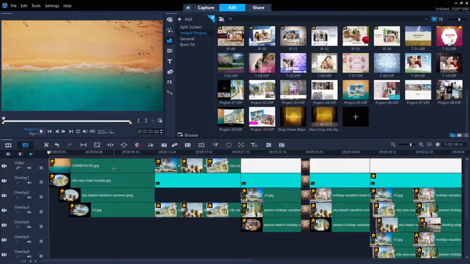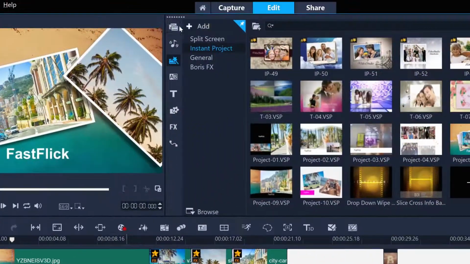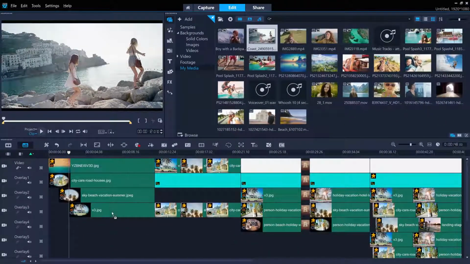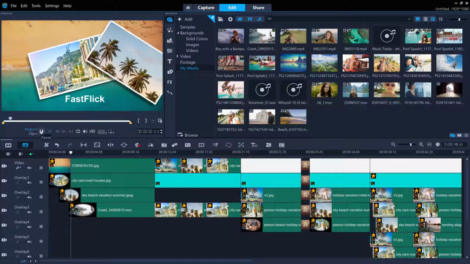Instant projects have placeholder graphics. Click the one you want to replace, go back to your media library, and drag the clip you want to replace it with while holding down Ctrl. You can quickly put a great-looking edit together with templates.